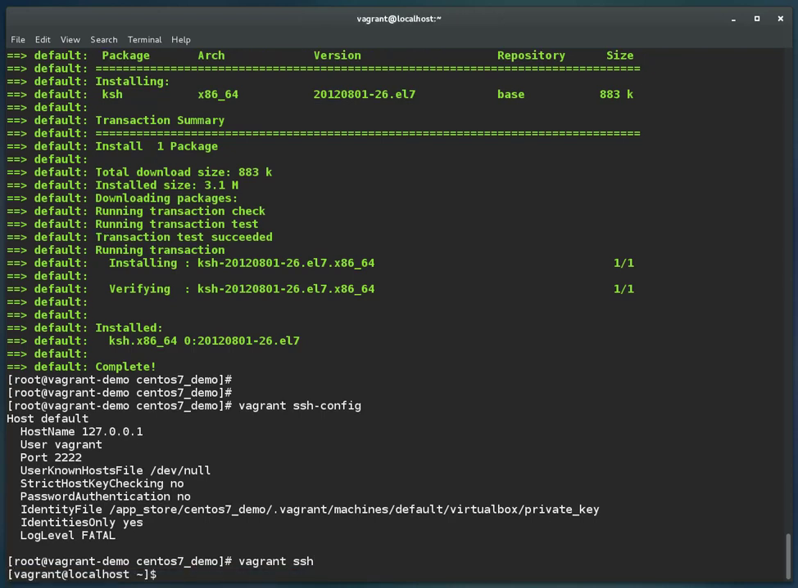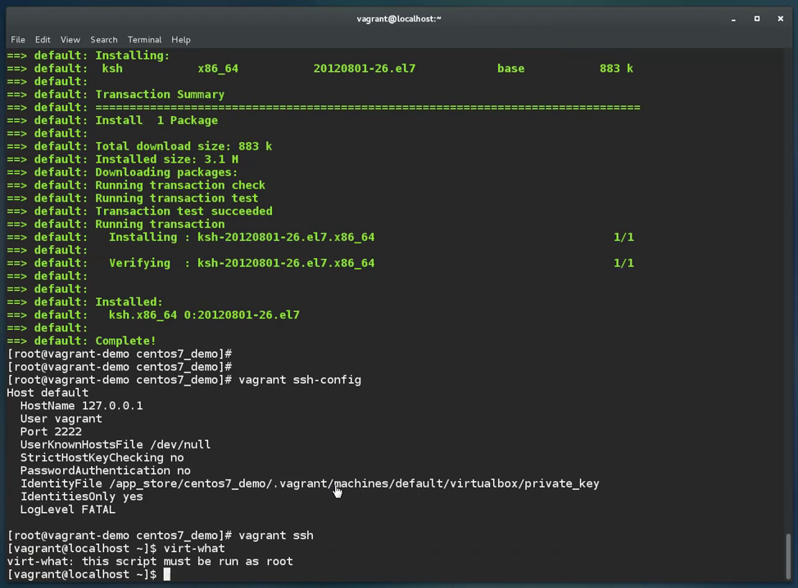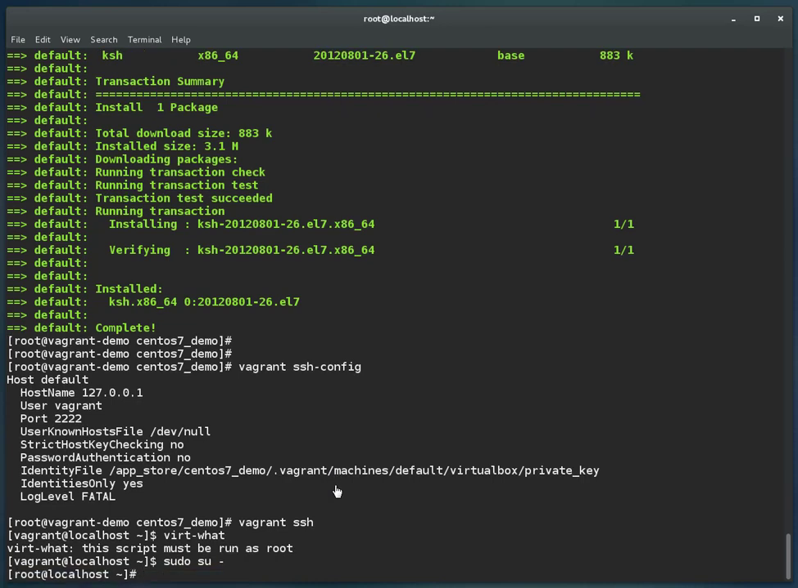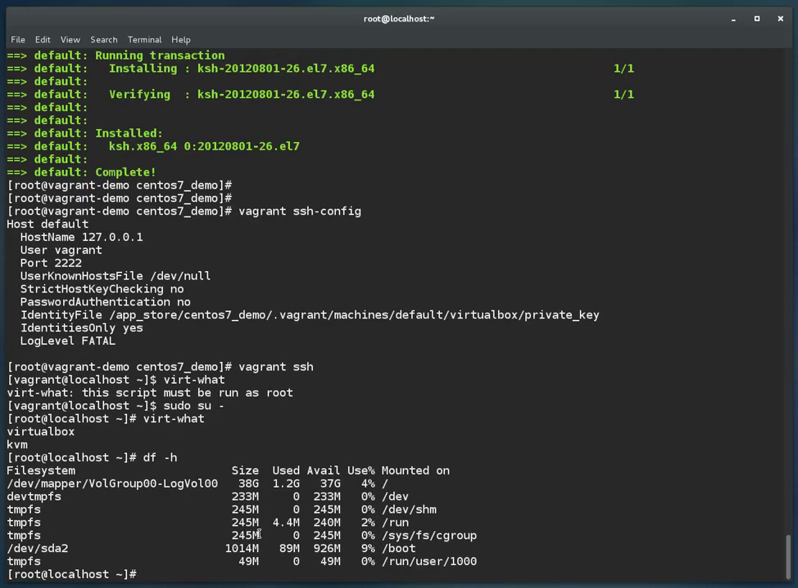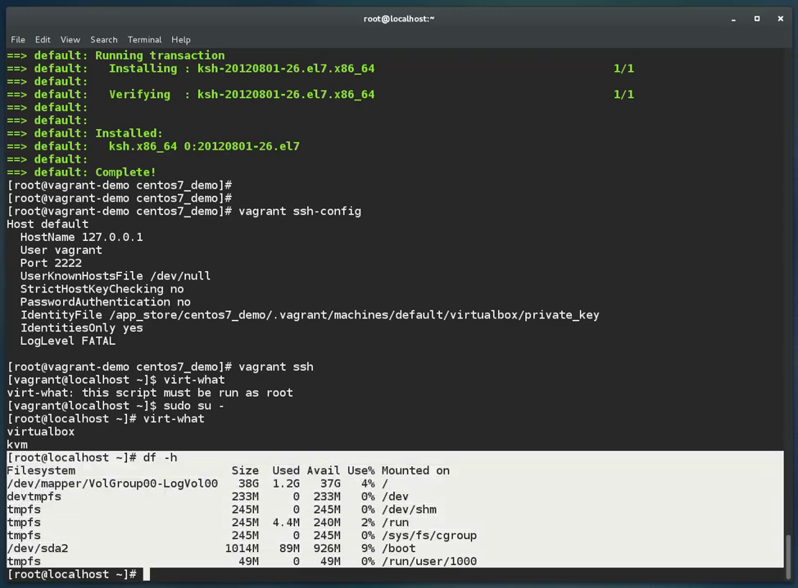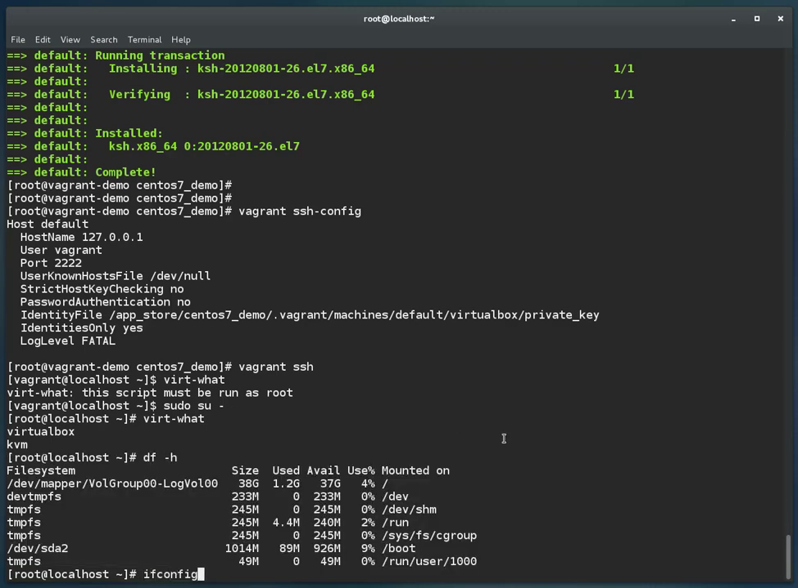Okay, you can see we are on the target machine now. It is saying the script needs to be run as root. Okay, let's become root. It is showing VirtualBox is the provider and KVM. So we are on the target machine. This is our CentOS 7 machine. You can see it has its own file system structure, its own IP addresses.